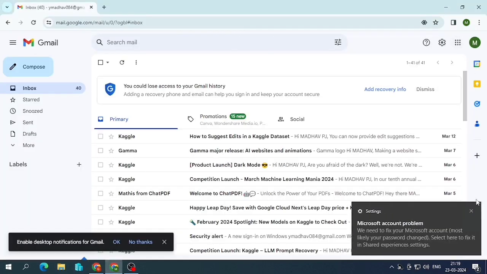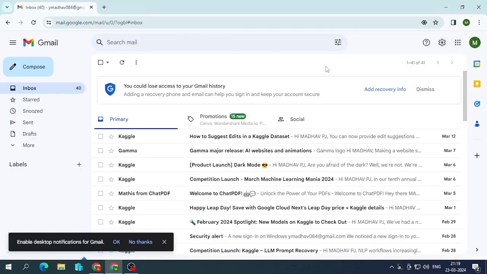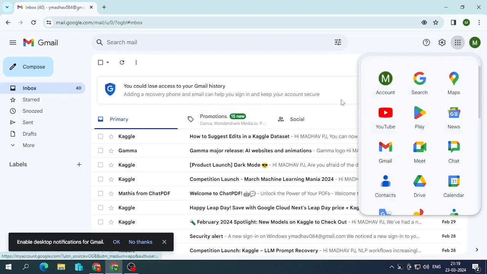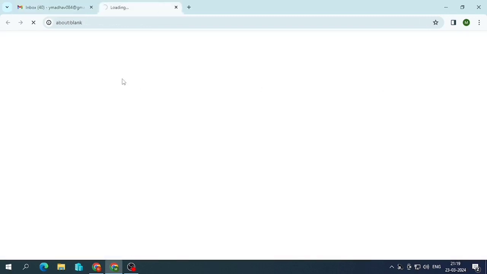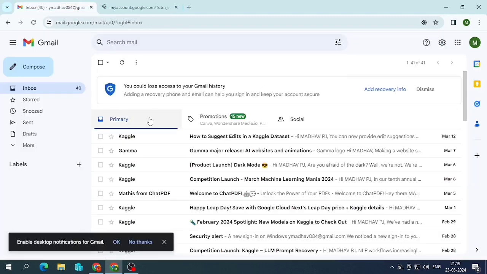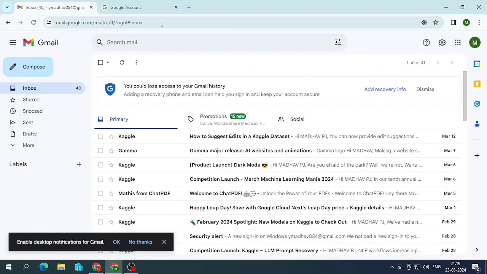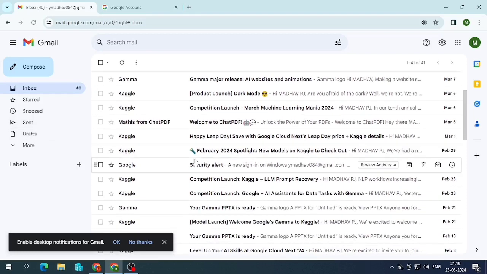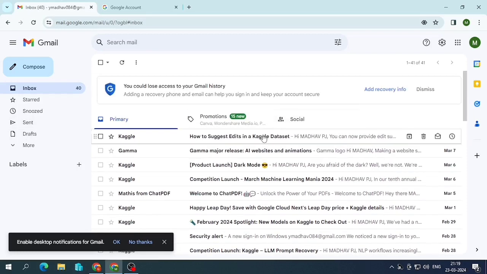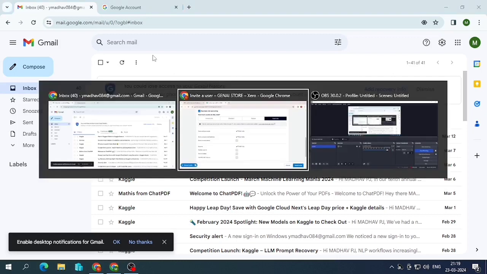Fine. So let's send one invitation. This is my other email ID. Now, as you can see in the inbox, there is no such email here. Once I send the invitation, we'll get one fresh email here from Xero. Okay. So my email ID is ymadhav084@gmail.com. So let's enter these credentials here.